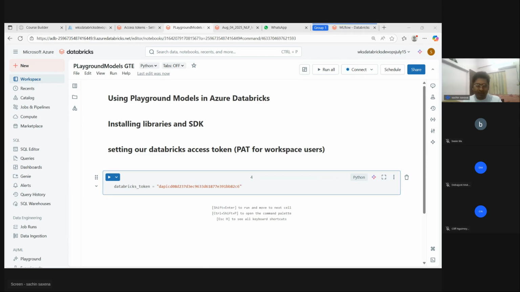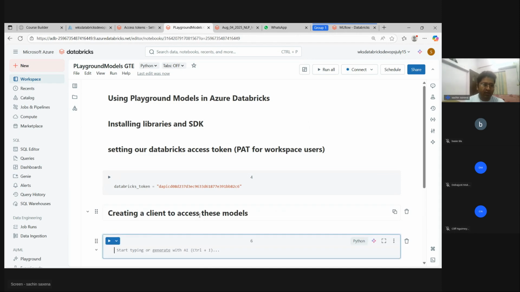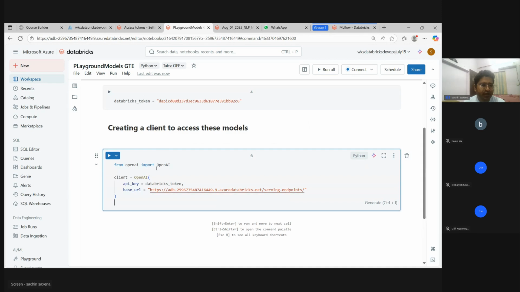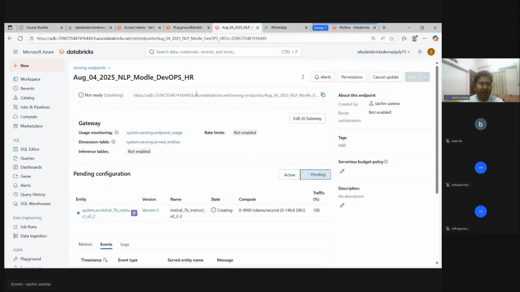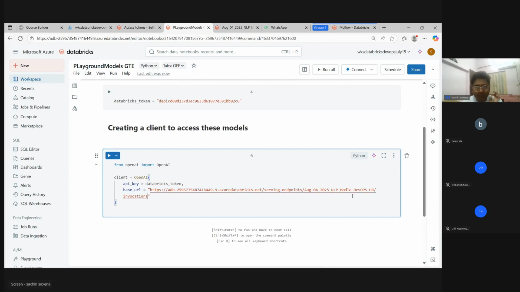Now let's create a client to access these models. I'm going to write OpenAI, and through OpenAI I'm going to create the client, and this would be the Azure Databricks serving endpoints. How can you get this endpoint? You just come back here, and this is your endpoints. I'm going to copy this entire endpoint, come back here, paste it here, and remove this point here.